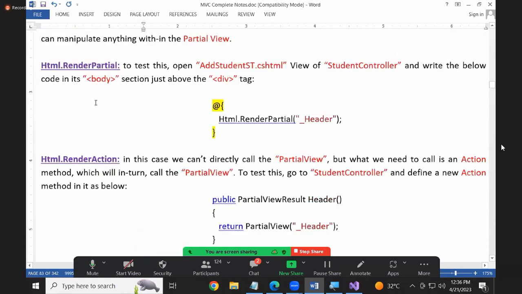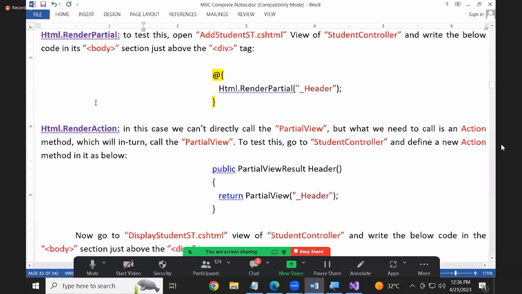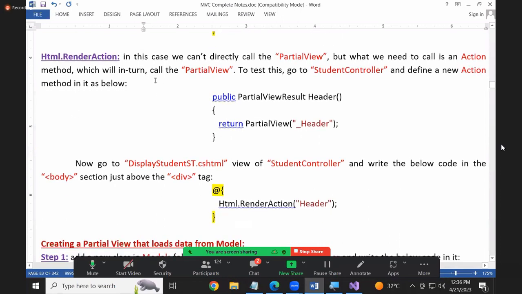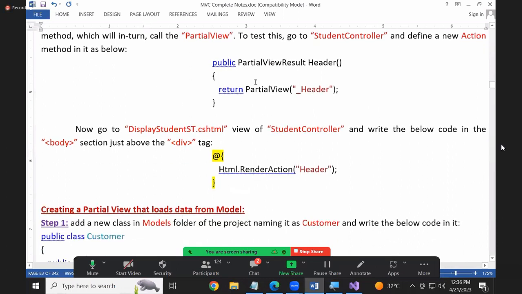Second option, render partial. To test this, open, add the student st.cshtml view of student controller and write the below code in its body section. Just above the div tag. Write that code there. Third option, render action. In this case, we cannot directly call the partial view because what we need to call is an action method, which will in turn call the partial view. To test this, go to student controller, define a new action method like this.